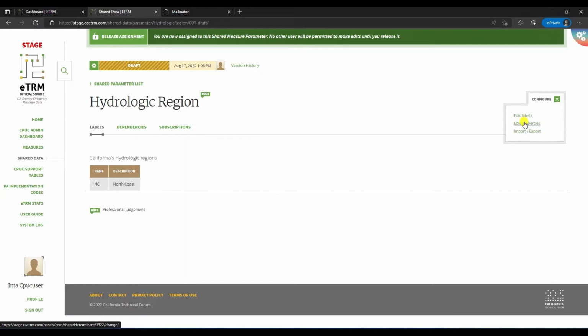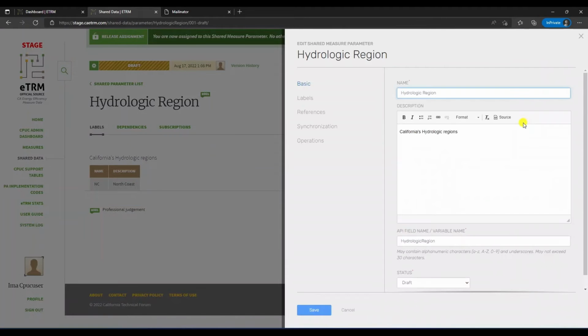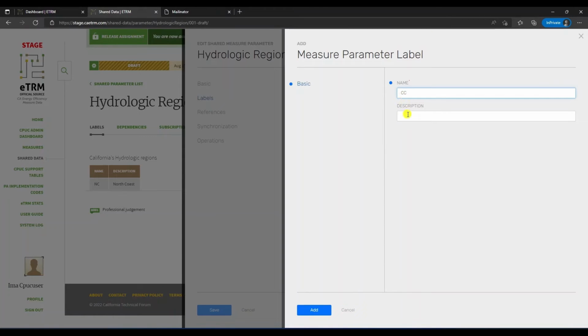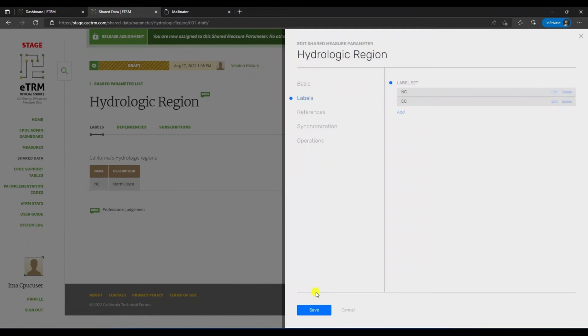Otherwise, click Edit Properties to enter the Parameter Properties dialog. Note that you cannot add or remove labels to parameters that are synchronized with CPUC support tables. Update the parameter as needed, and click Save to save your changes.